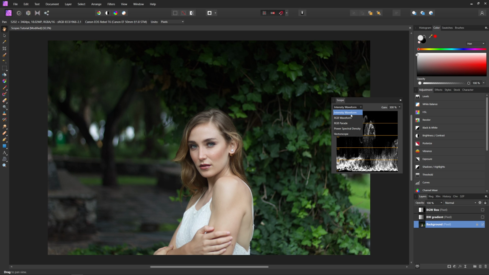Now moving on to the RGB waveform, it's literally the exact same thing as the intensity waveform, but this time we have RGB values in here as well. So as you can see in the scope, we have our different RGB values as well as the intensity of those colors. Now this is nice, but in all honesty, I don't use this one very often because the next one, which is the RGB Parade, makes things a lot easier to read because just like the previous two, it reads the exact same way, but this time the RGB is split so it's easier to read.